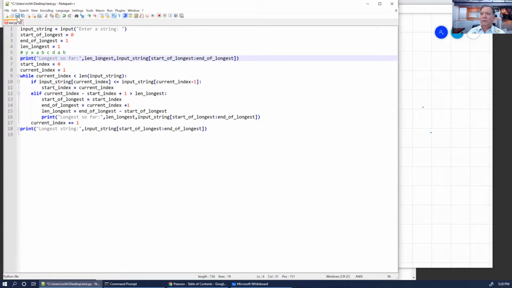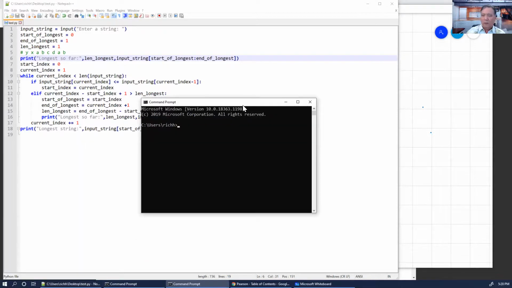I'm going to save this and bring up a prompt here. I'm going to go to my desktop. Test.py is the name of my program, and so I'm going to run this. Py is my Python system, test.py. The first thing it does is ask me to enter a string.